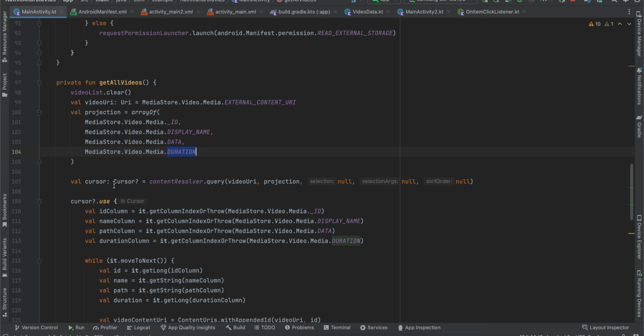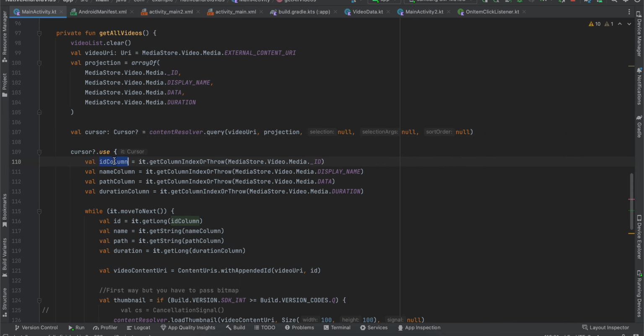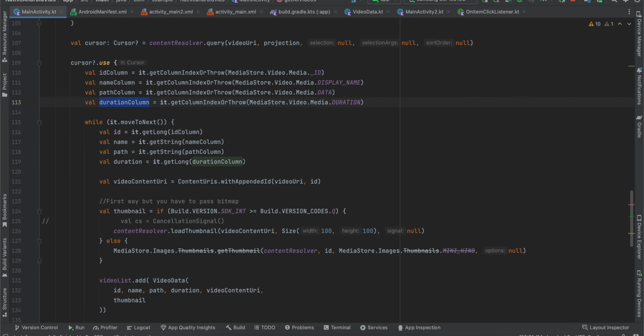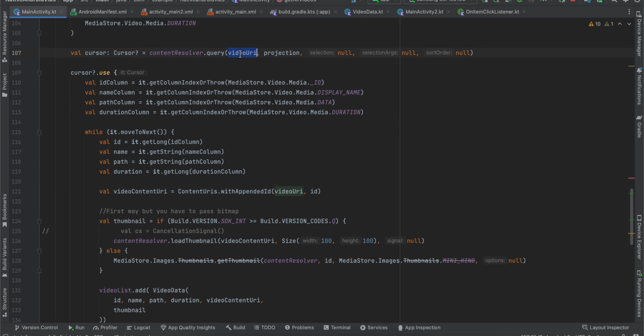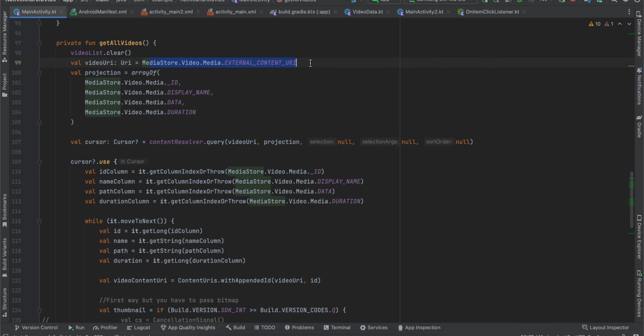Then using the content resolver we are creating a cursor, and using that cursor we will get the id, name, path as well as the duration. Then we are looping over the data which we are getting, so we are calling move to next, and from that we get the actual id, name, path and duration, as well as the video content URI, which is received using content URI dot with appended id, so video URI comma id. And here you can see this is our video URI.